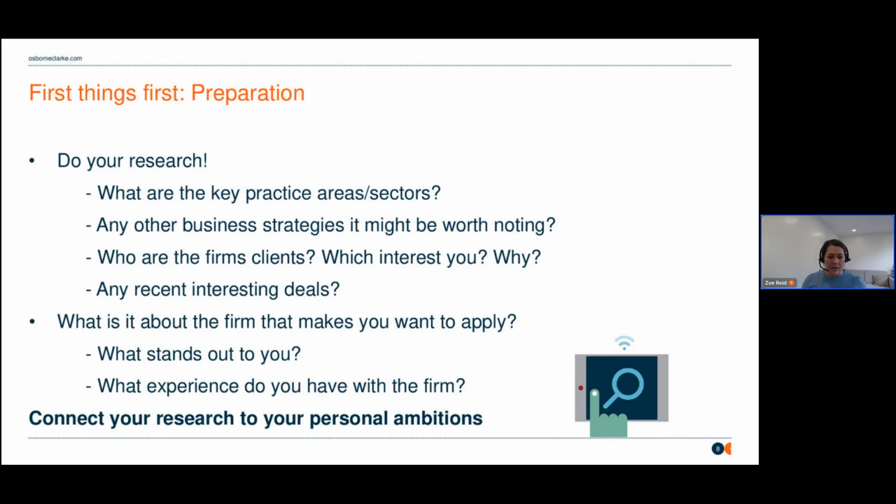because when you get your training contract offer, firms are not looking for you just to come and train and then leave at the end of 2 years. They want to know that the person that they're offering a training contract to sees themselves working within the firm for the longer term. So it's really important that you connect your research to your personal ambitions and submit applications to those firms that are really of interest to you and are going to keep you interested for a long time.